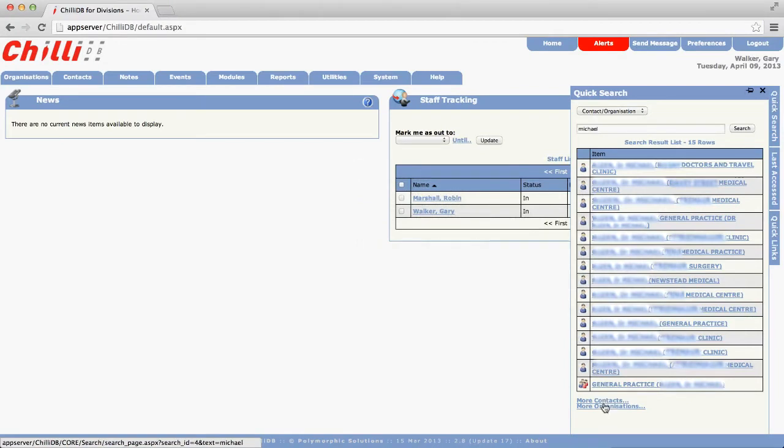I can access either of these two items to show me more contacts and more organisations, and what that will do is it will feed me into the main searches.